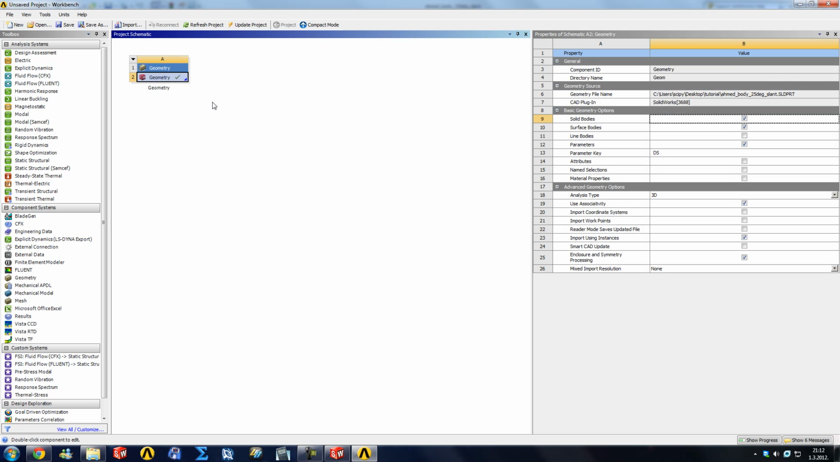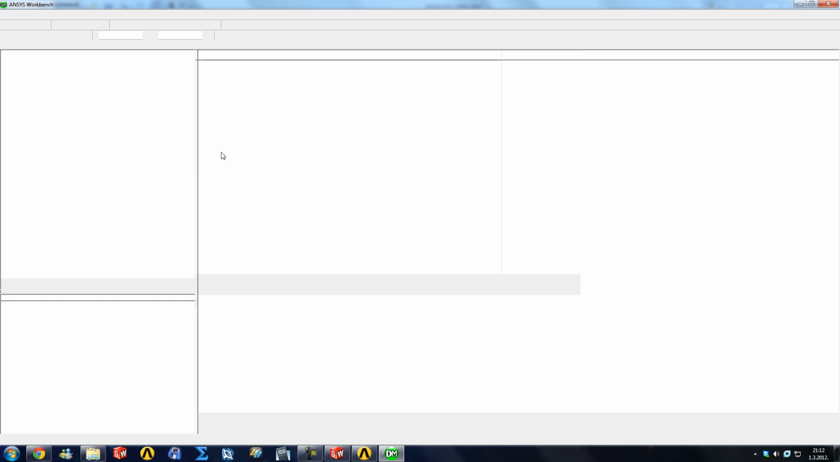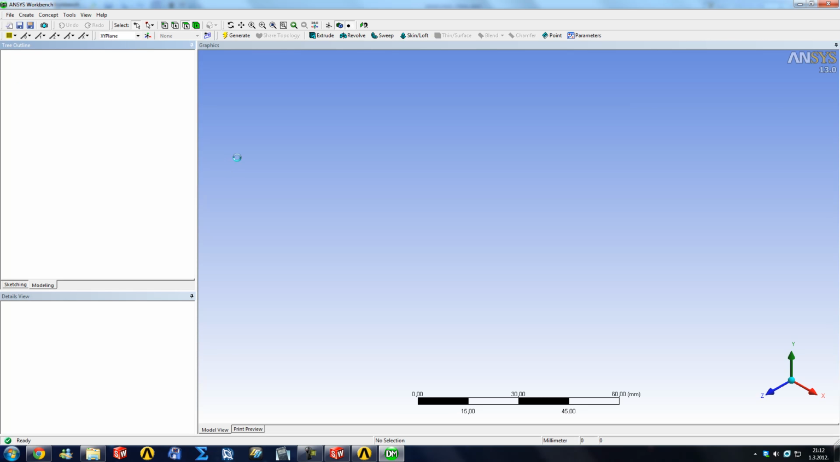Now the geometry is attached, but we need to form the air volume that is going to represent our virtual wind tunnel. So what you do is right click and then just wait, and edit geometry. This will open up DesignModeler, and the way DesignModeler works is you have to finish every command with the generate button. It's here on the top, and it's going to attach the geometry from SolidWorks any second now.